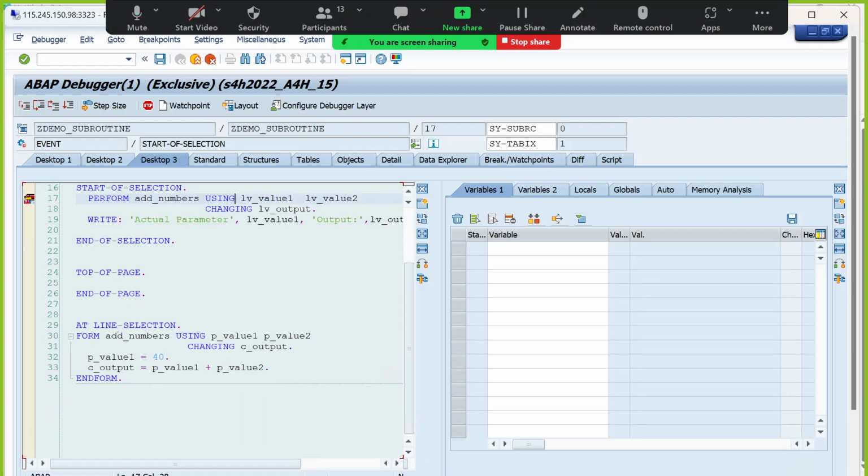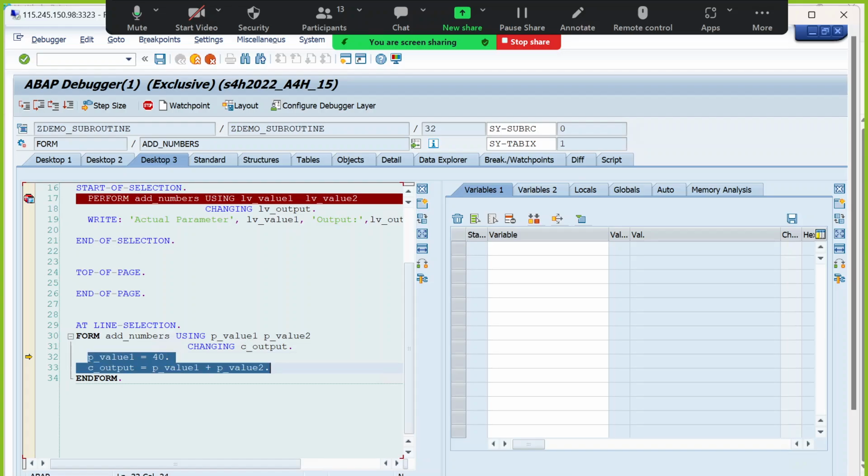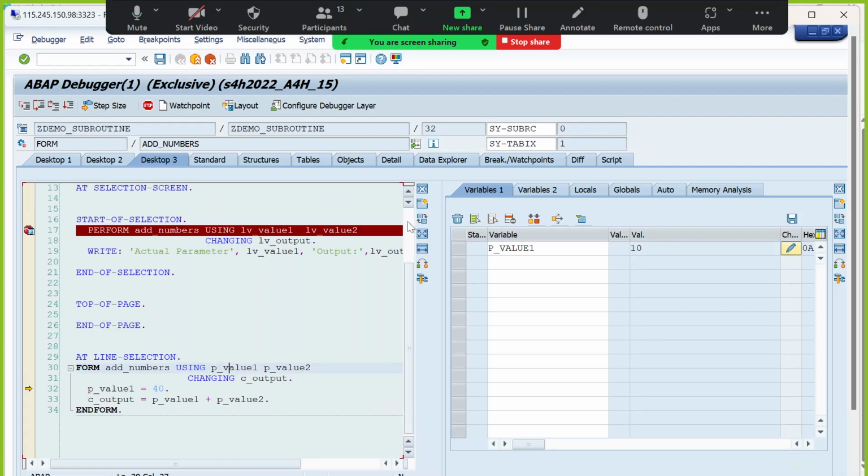What is F7? I'm pressing F5. Now I've entered into the subroutine, but I don't want to debug further. I want to return to the subroutine call. What do I need to press? F7. If you press F7, it will terminate this and return back to the program logic. Now check here. Let's check the parameters.